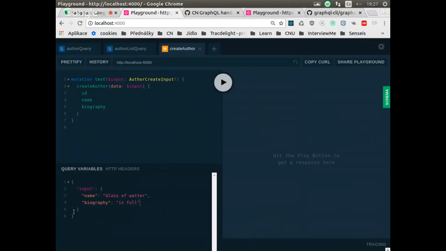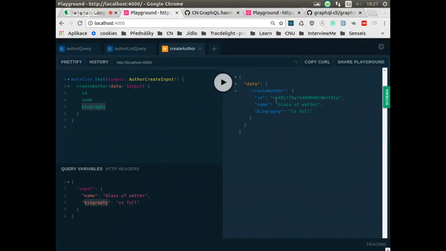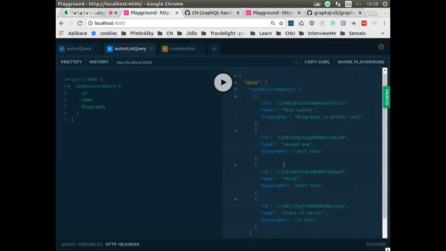So we have created the variable called input with the object of name and biography for our new author. We are using the mutation createAuthor, passing the data, and to that we are passing the input variable, which is of type AuthorCreateInput. And we want to get the ID, name, and biography back. Let's run it. And this is it. It was created. The arguments were correctly passed into our mutations, and if we want to list them, we now have 4.